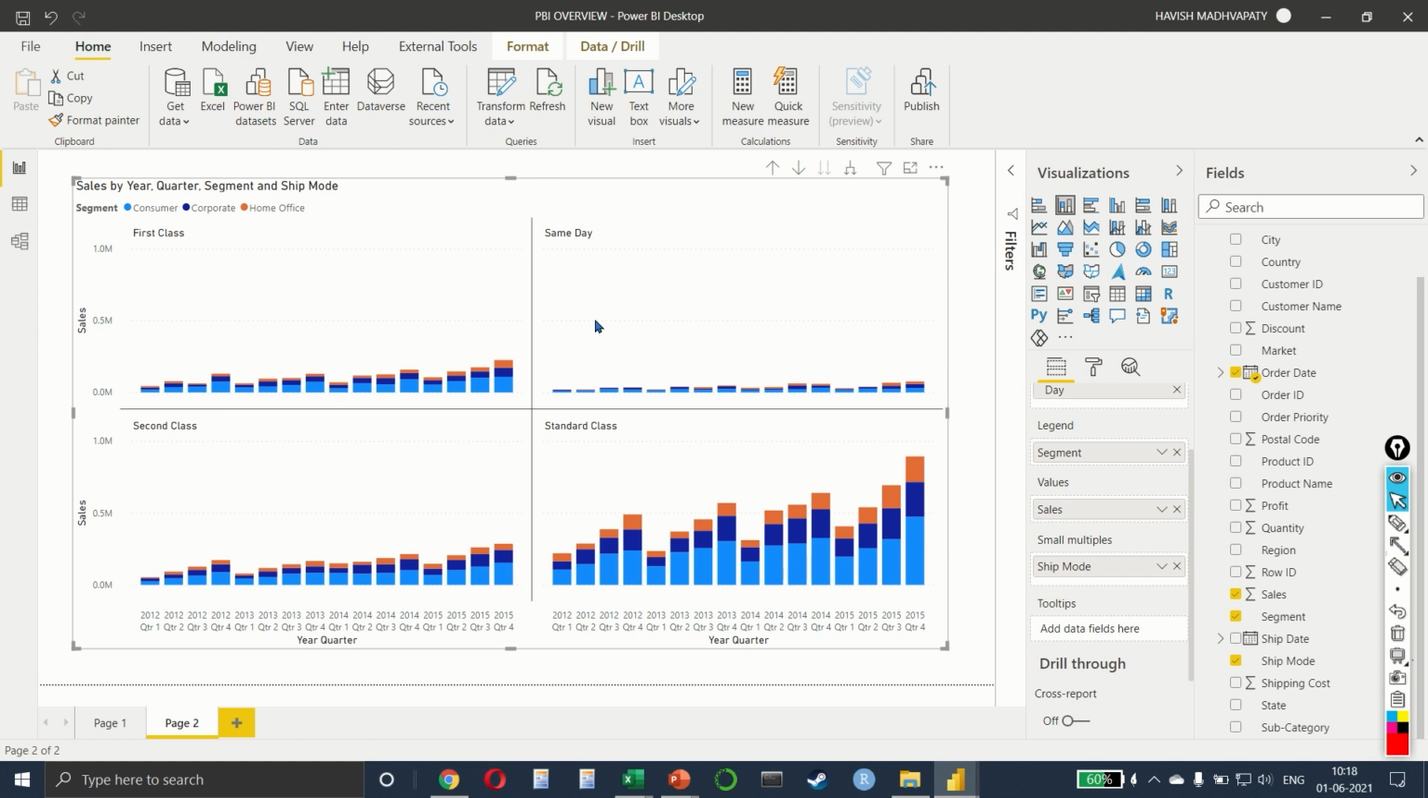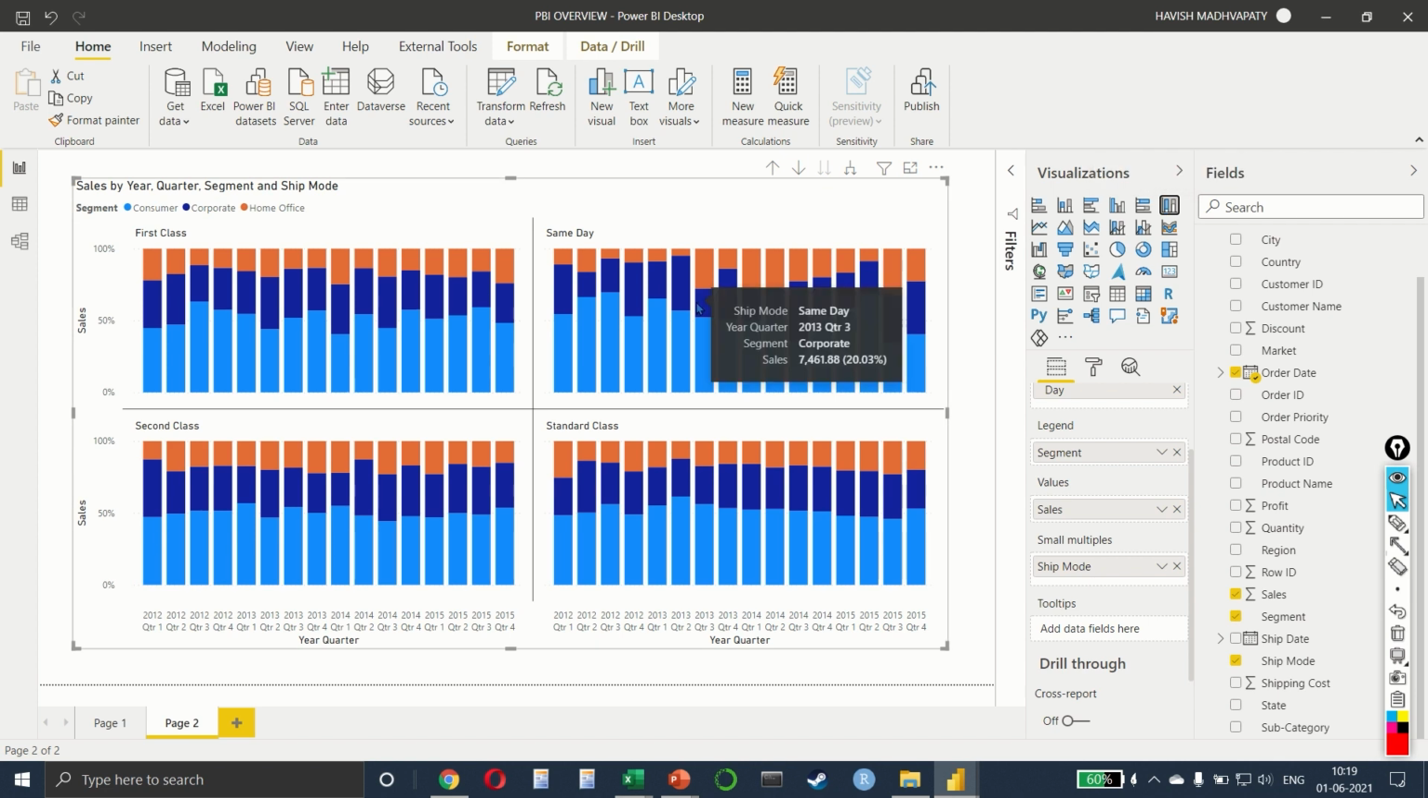Now I agree with you, and you must be thinking, but does it really look good? Because I can't really see the numbers in the same day, since the numbers are so small and everything is on the same scale. So usually when you're using small multiple, what you do is not to select the normal column chart, you will select the 100% stacked column chart, the last one in the first row. And I'm sure all of you can see how nice this visual is, because in one single visual, you're able to show the segment-wise breakup and also show different visuals for each of the four shipping modes that we have.